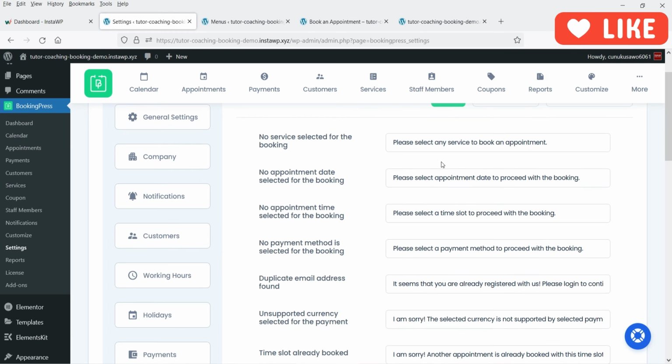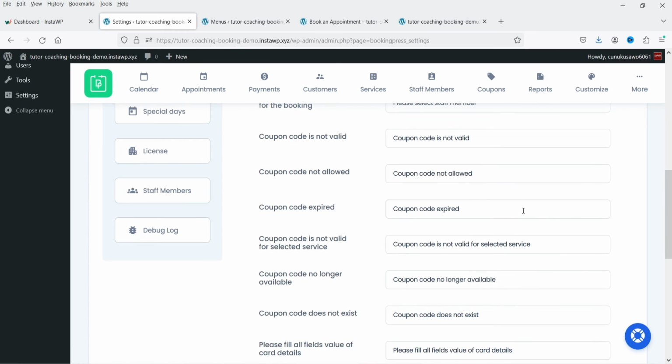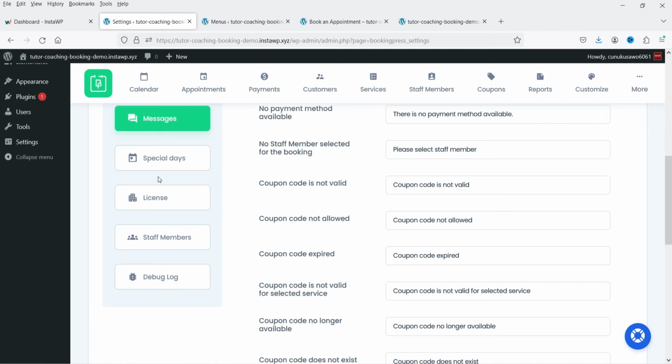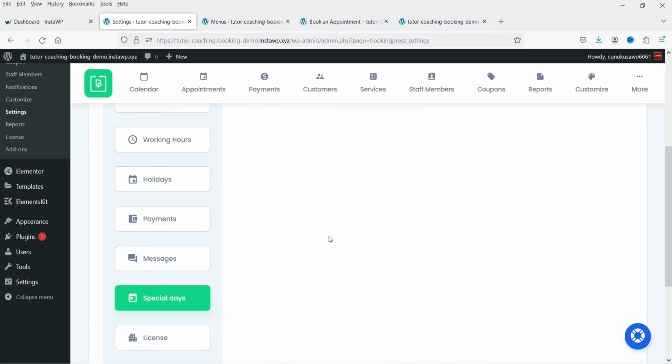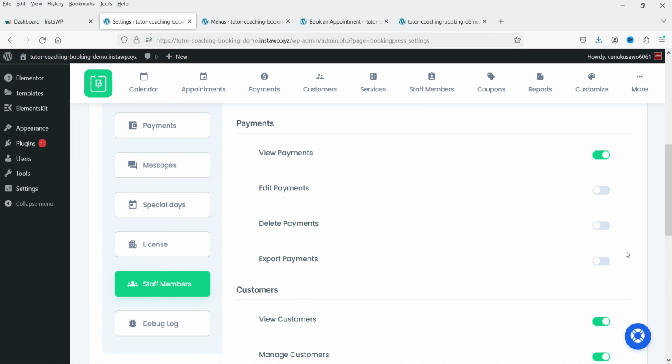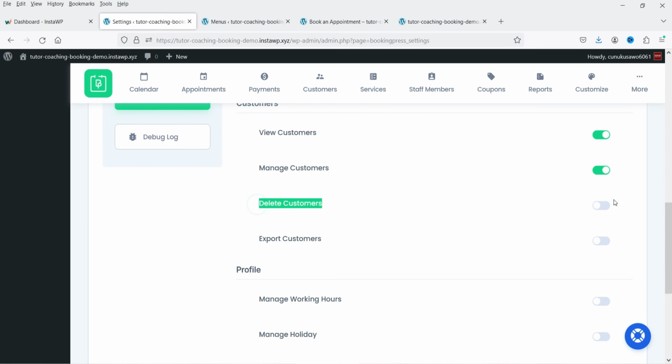Messages, these are the default messages. No service selected for the booking, so this message will be shown. If you want to change the messages, you can change it from here. Special days, so you can also add some special days. License, staff members. All right, so these are the staff member settings. They will be able to view the payment. They can edit the payment. Right now it is disabled. Staff member will not be able to edit the payment. Delete payment. So these are the controls for the staff members. View customer, they will be able to see the customer and manage customer. However, they will not be able to delete the customers.